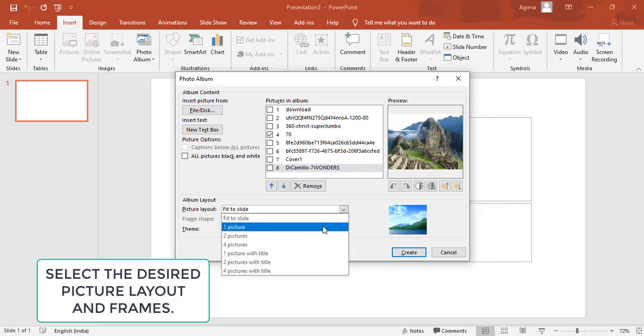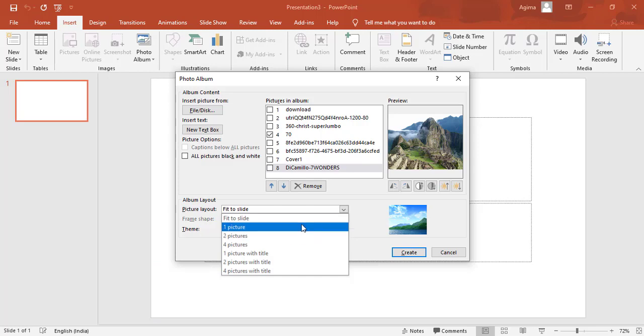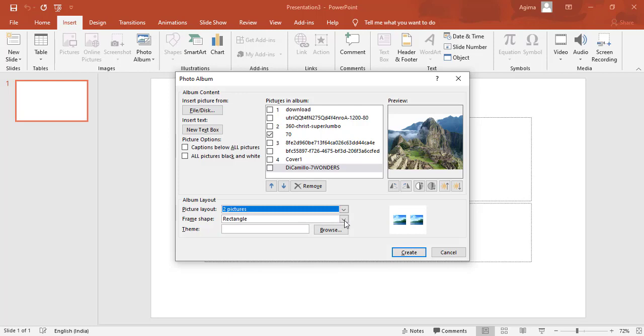Select a picture layout and frame shape for your album. A preview will be displayed at the side.